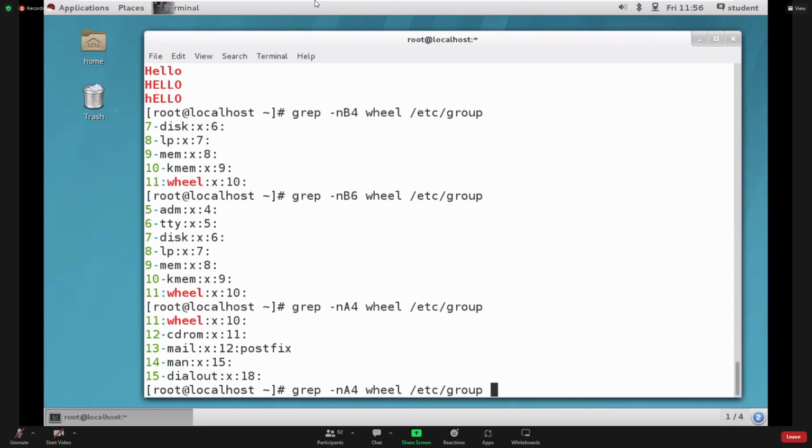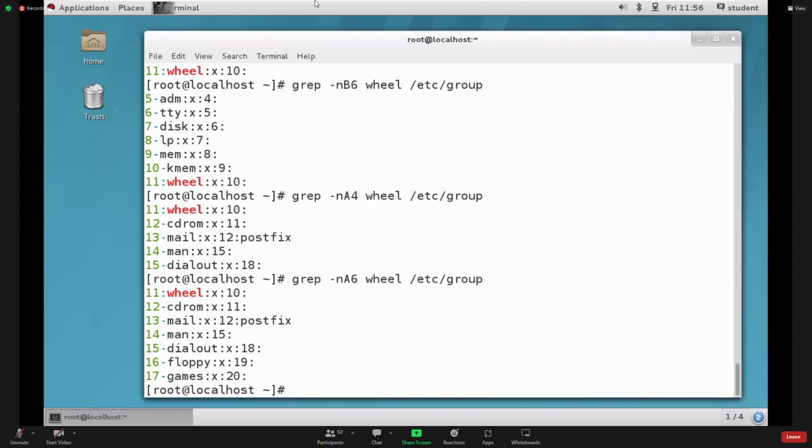So I hope you got it, guys. So let's see here. We are providing 6. Then you are going to get the 6 lines after the wheel word. I hope you got it, guys. So clear. So how we need to find out the words from a file with the help of the grep command, right?